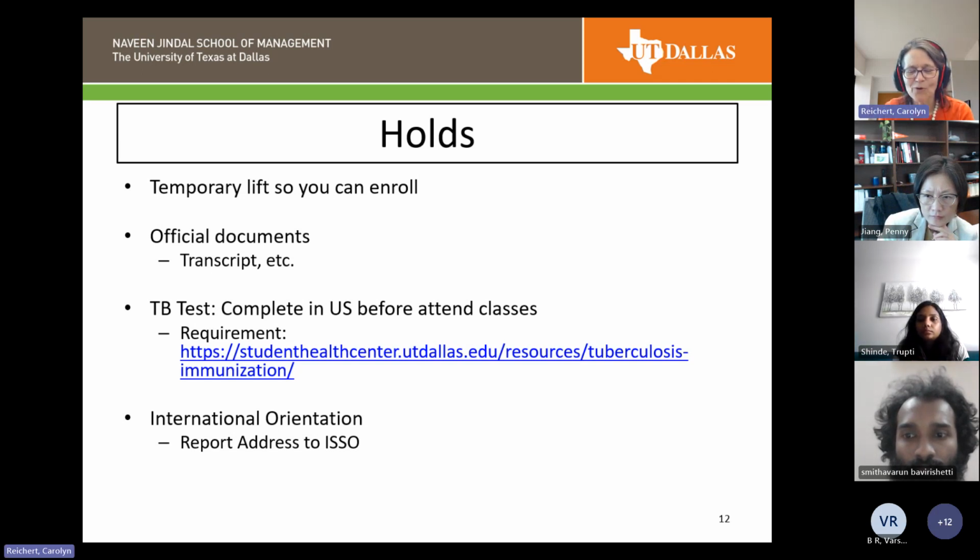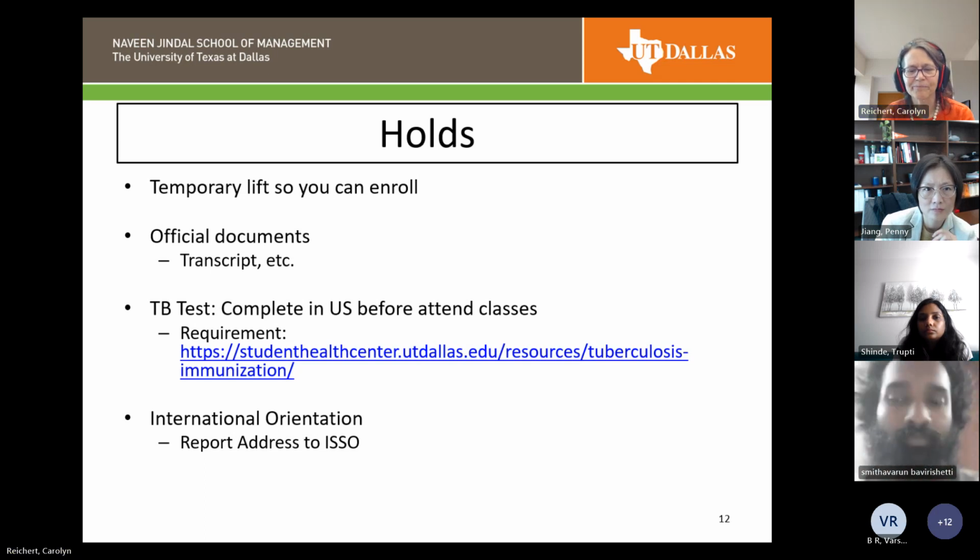But just be aware that the holds that disappear will come back. So as you get closer to coming to UTD and starting spring, try to start taking care of as many of those holds as you can.